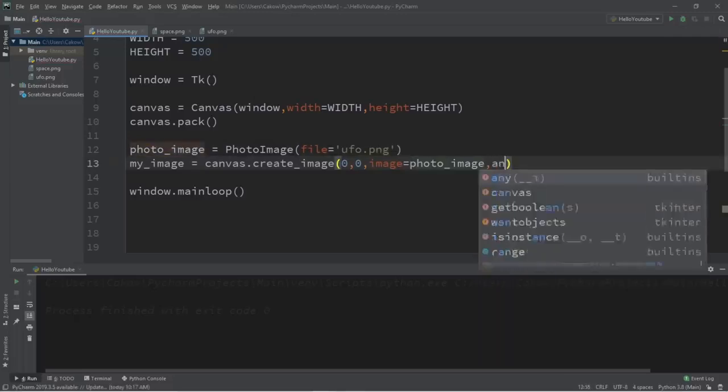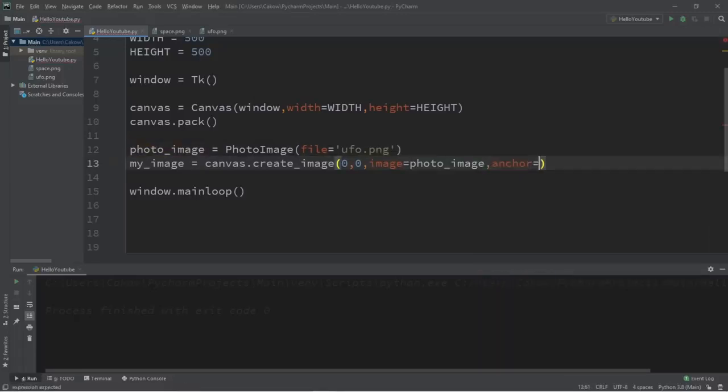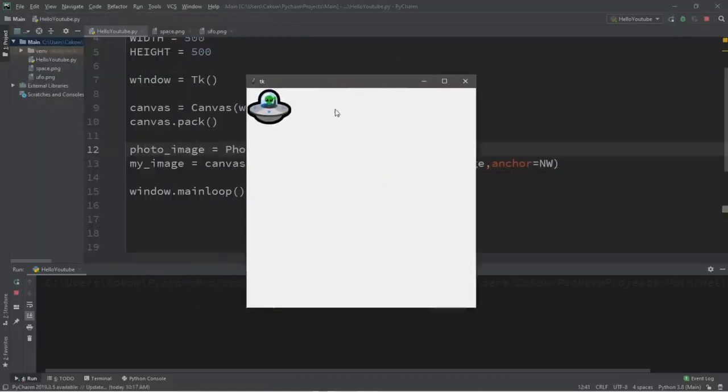And lastly, we should anchor this. I'm going to anchor this in the northwest corner to keep it simple. And we should have our image on our canvas in the top left corner. And here is my UFO that's being piloted by a green alien that's waving to me. Aliens are usually not that friendly unless they're abducting you.